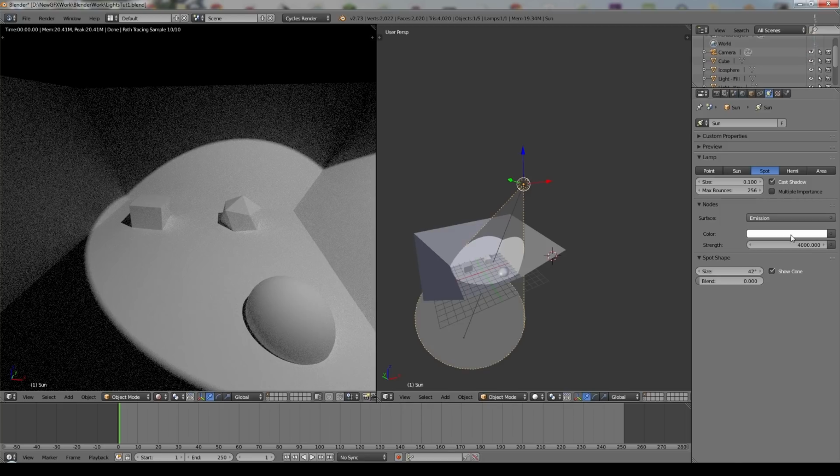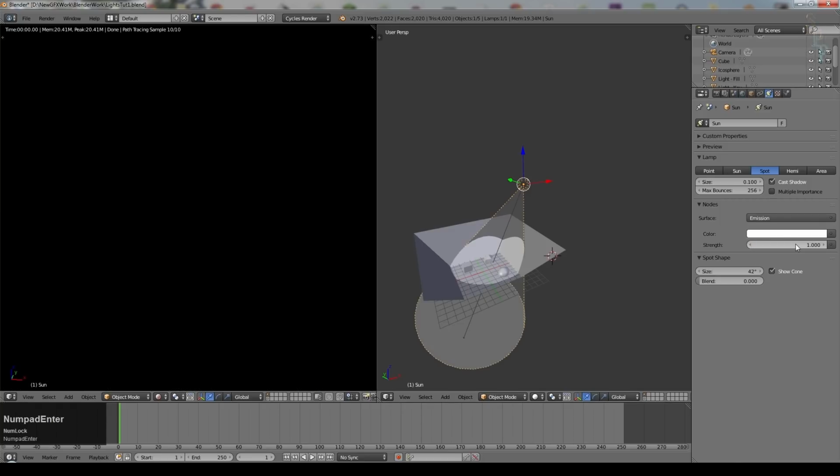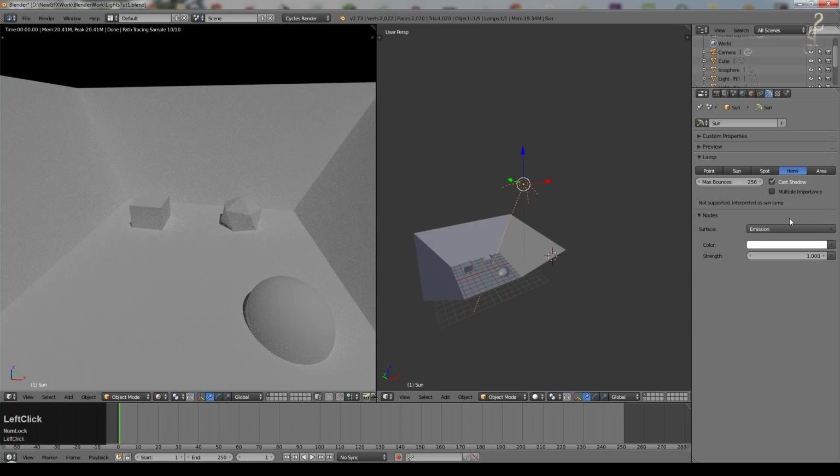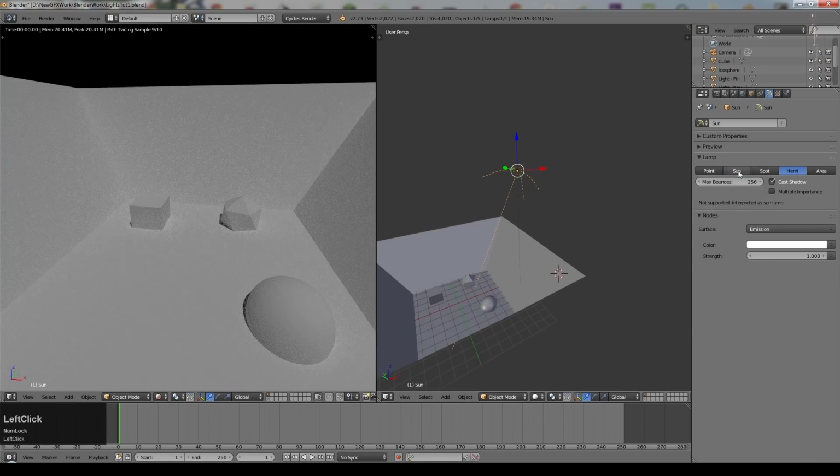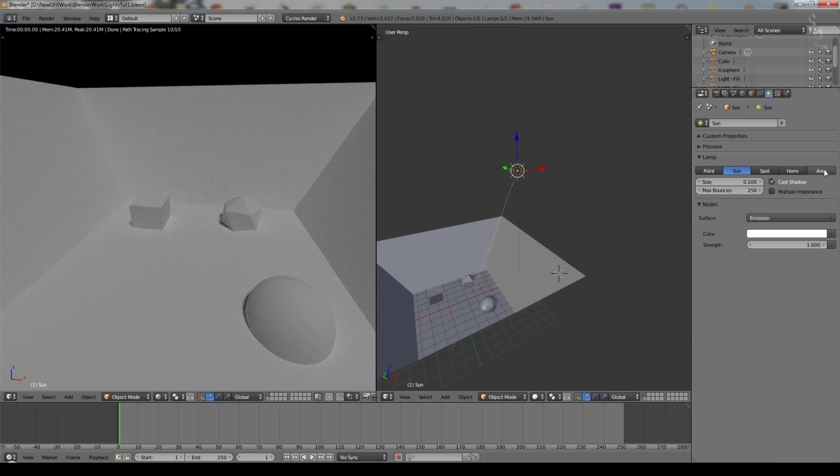Before we go on though, I'm just going to turn this back down to 1. Now the hemisphere lamp doesn't actually work as a hemisphere lamp in Cycles. It does work in Blender Internal, but as you can see from the little message here, it says it's not supported, at least not currently, so it's interpreting it as a sun lamp. So you won't see any difference apart from the representation in the 3D viewport between a hemispherical lamp and a sun lamp. However, the area lamp does work.